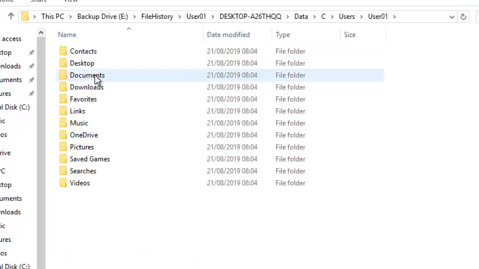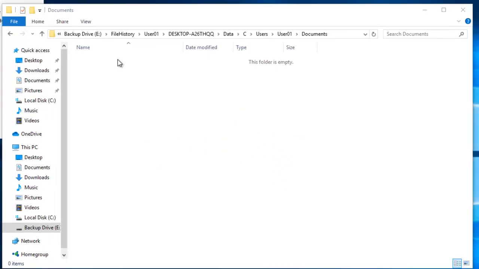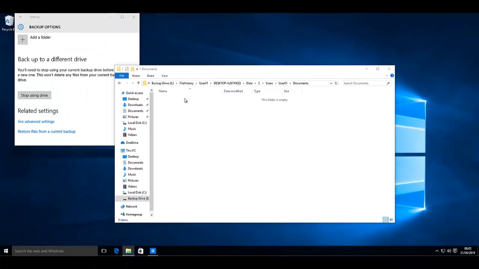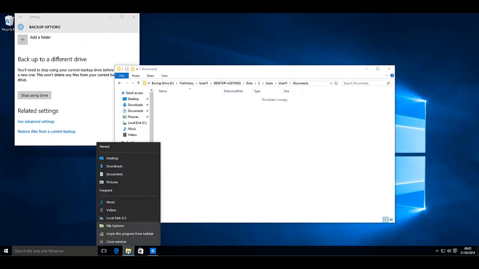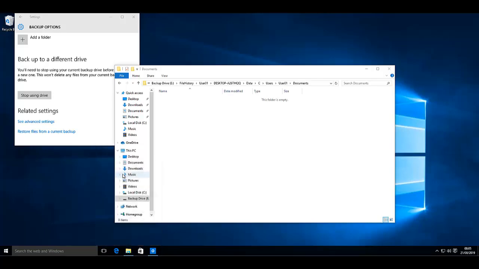Let's double click on the folder called Documents. Remember, this is a backup of the documents found on the C drive, and at present this folder is empty, as is the Documents folder on the C drive. We shall now right click on the File Explorer, then on Documents, and now create a file called My Details.